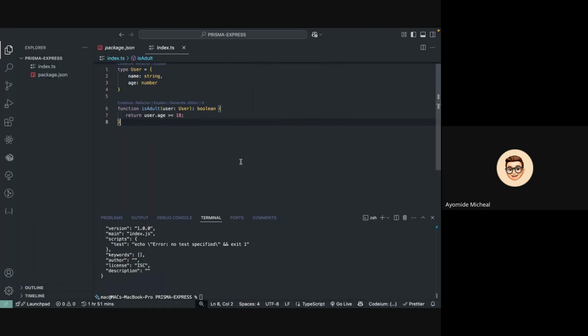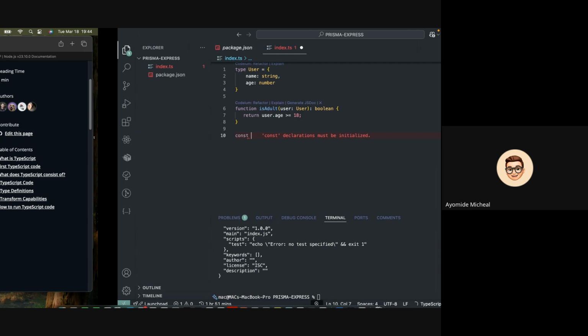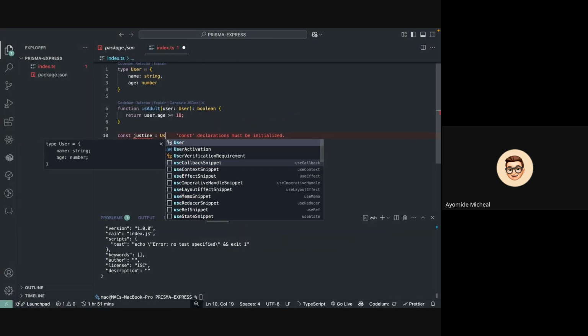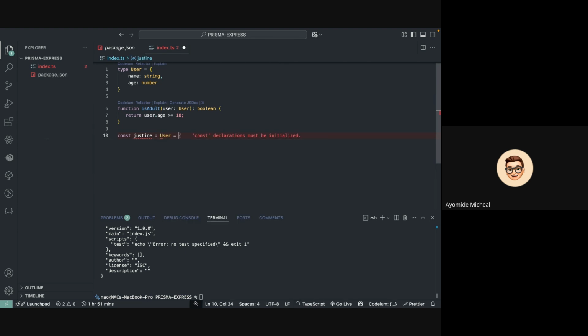So let's create our user. You can say constant Justin should be a user. This type declaration is not so necessary, but you can add it. You can see it is already telling me type object is missing the following attributes from type user, the name and age, which means we have to include the name and the age. So we can say name is Justin and age, let's say the age is 20.